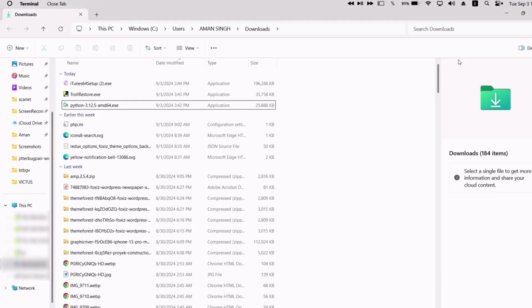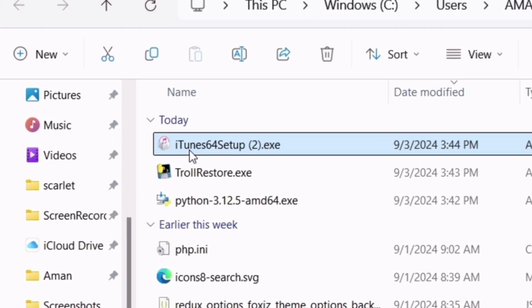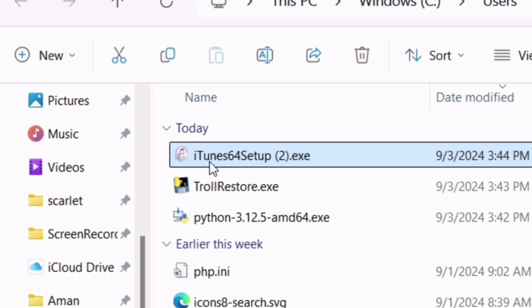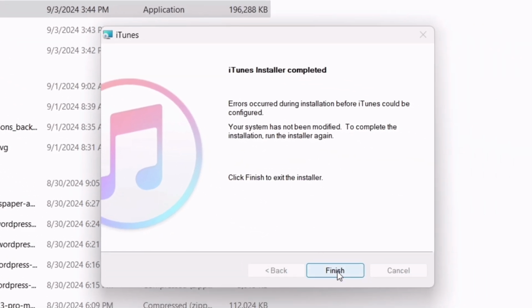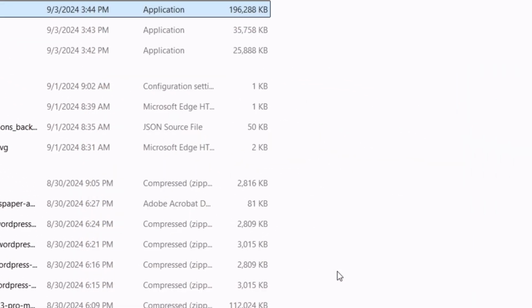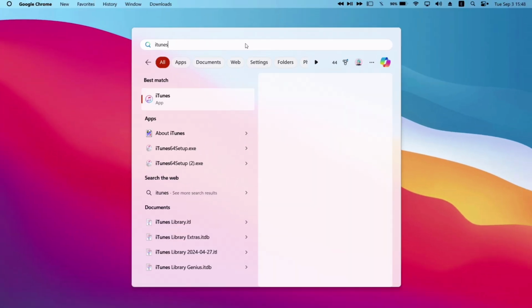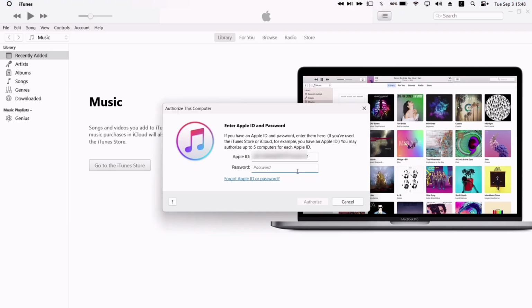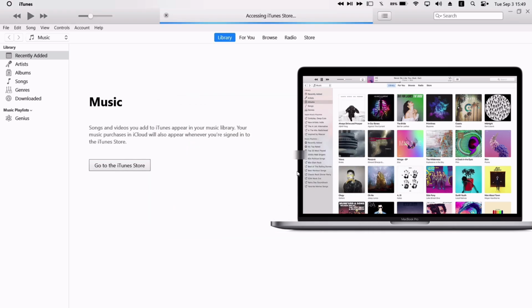Next up, just install and set up iTunes. Keep the settings at default and install iTunes. Once done, just launch the iTunes app and then sign in with your device's Apple ID and password. Next, do not close the app, just minimize it.